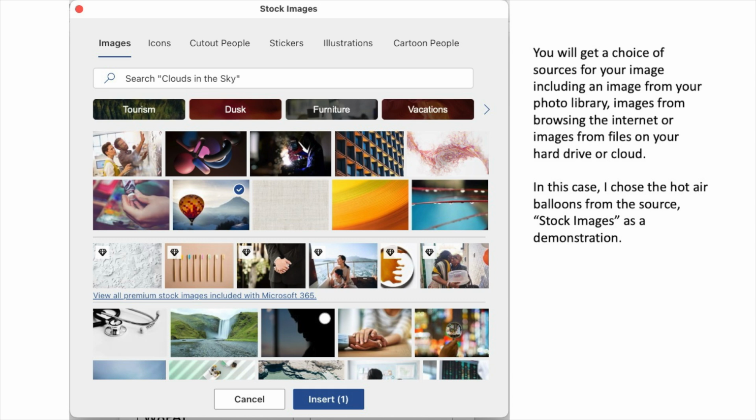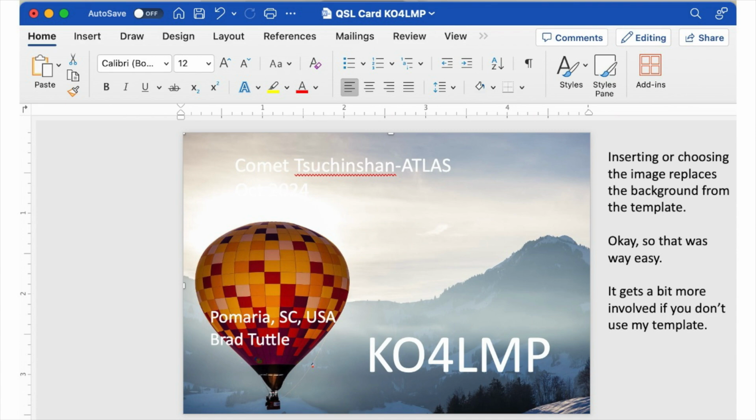You will get a choice of sources for your image, including an image from your photo library, images from browsing the internet, or images from files that are on your hard drive or the cloud. In this case, I'm just going to choose the hot air balloons from the stock images. Voila! There it is. I have a new background.